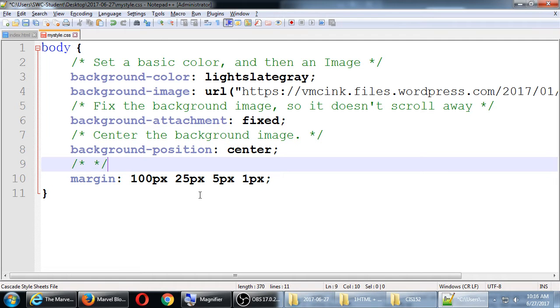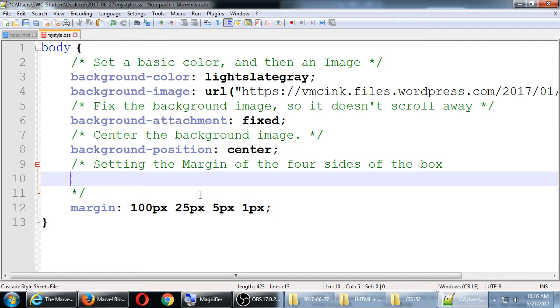So making notes, setting the margin of the four sides of the body box in the order top, right, bottom, left. Isn't that clockwise? You start at the top, right, bottom, left, so clockwise. Give me 100 pixels of margin of space at the top, 25 at the right, 5 at the bottom, 1 at the left.